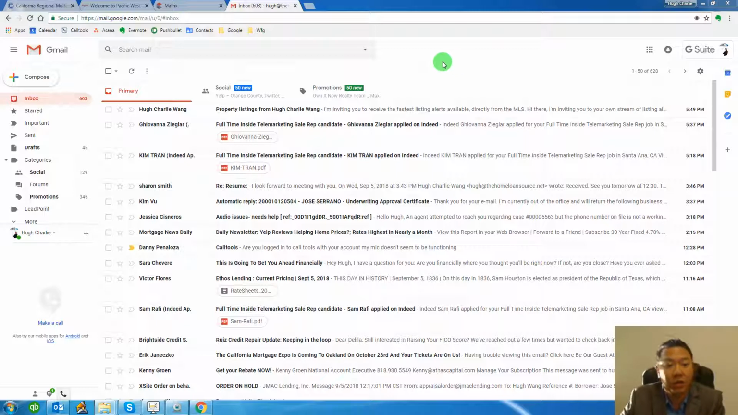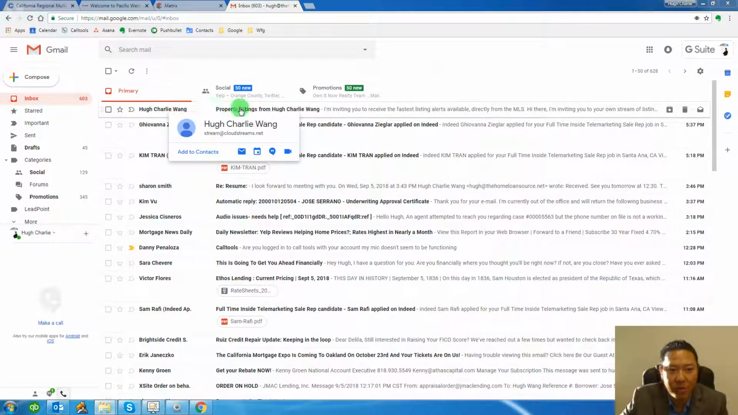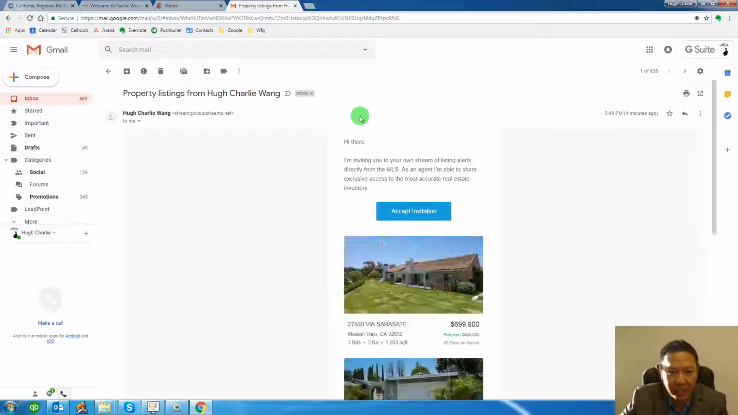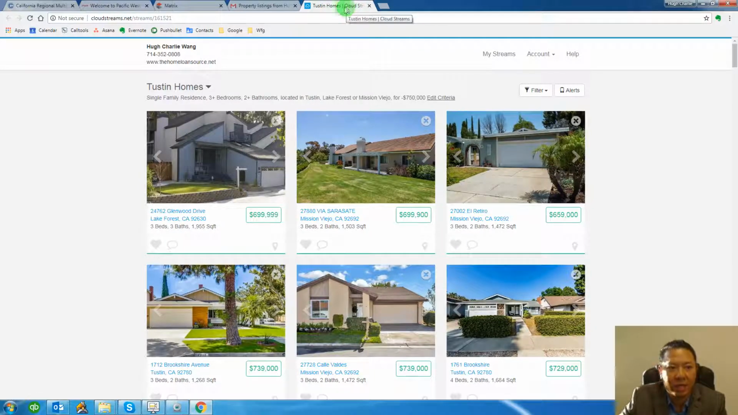This is part two. I'm going to show you what to do once I send out the email. If you're using Gmail, you go over here and click on it. So that's the invitation. You accept the invitation, and it's going to bring you to this site. There's my contact information if you need to reach out to me, and then you can go over here.